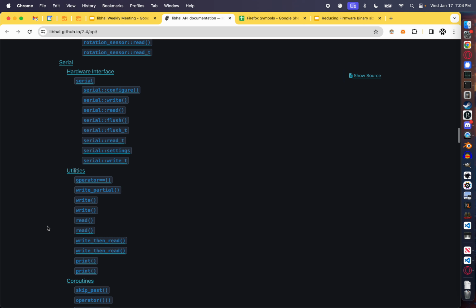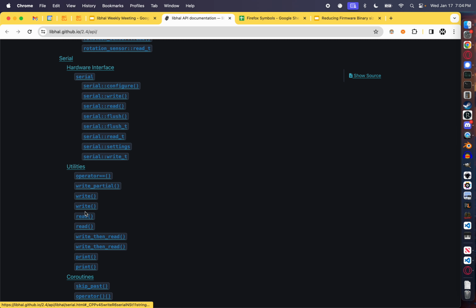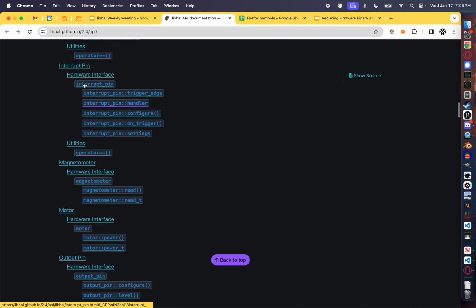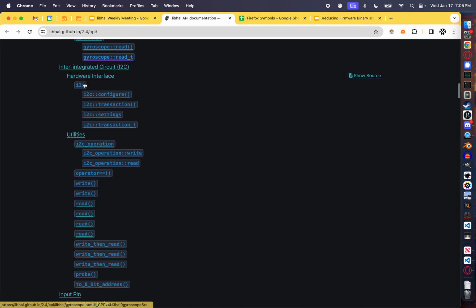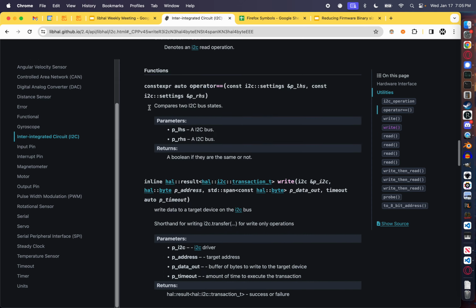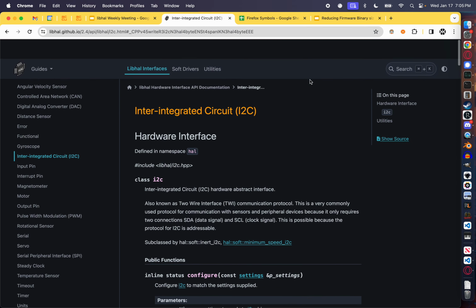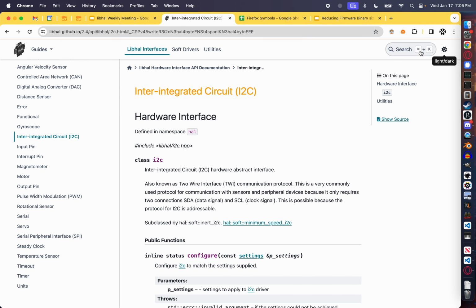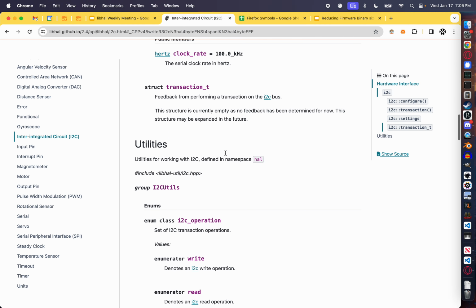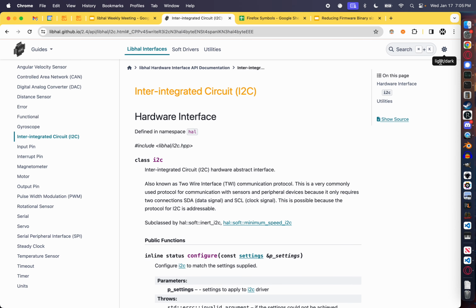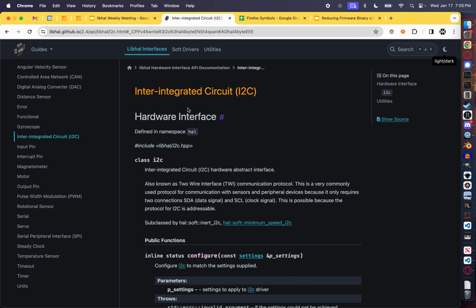You can see a lot more of the utilities for like serial, and I think that's also some for I2C as well. So there's that. You can see kind of how this looks. I'm going to see if there's a way to turn off dark mode, just to see what light mode looks like. So this is what light mode looks like. So I don't blind you guys, I'll go right back to dark mode.